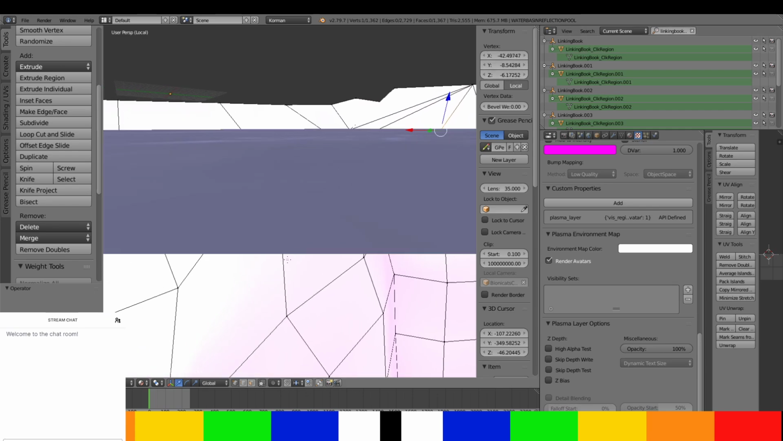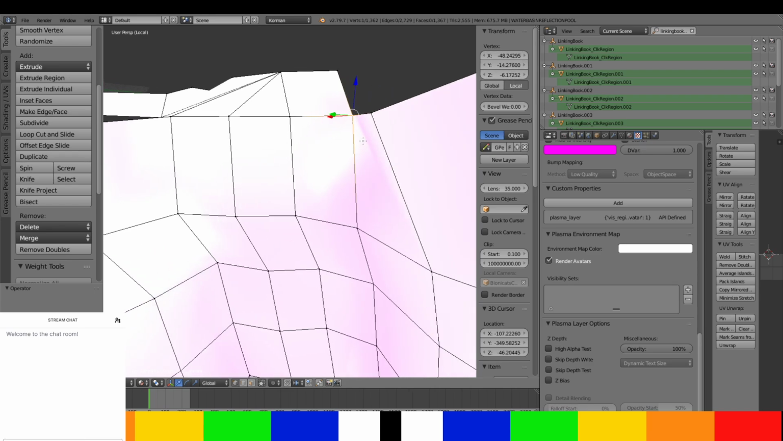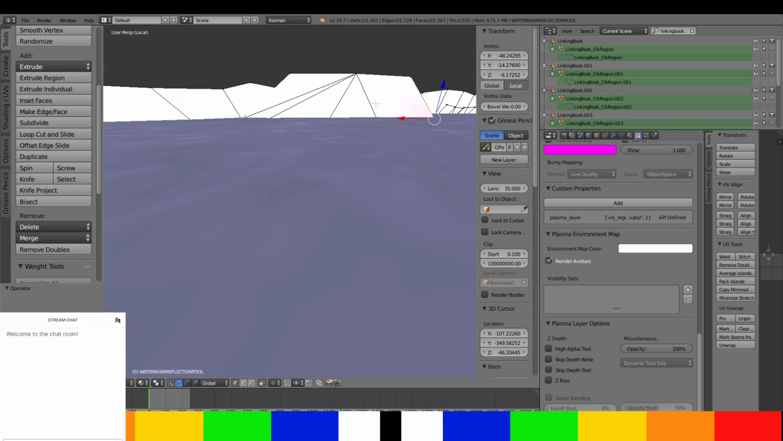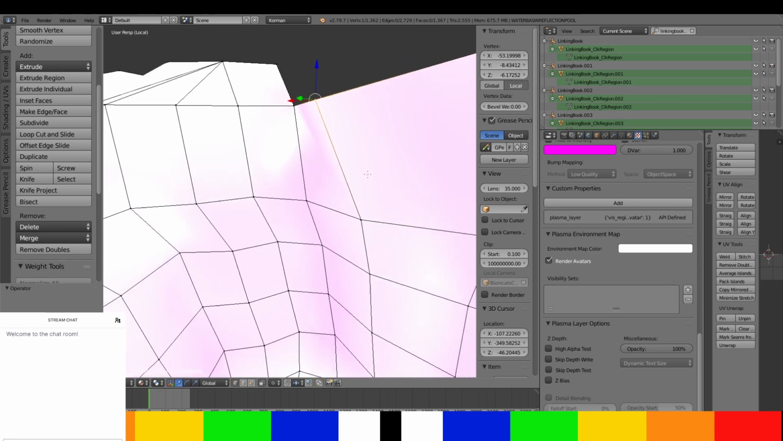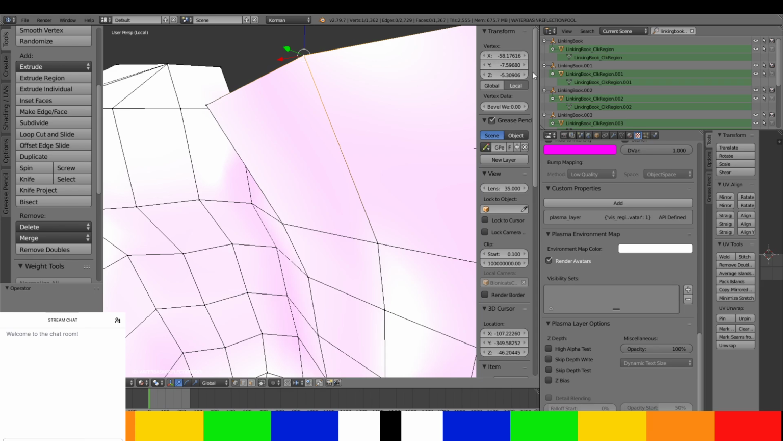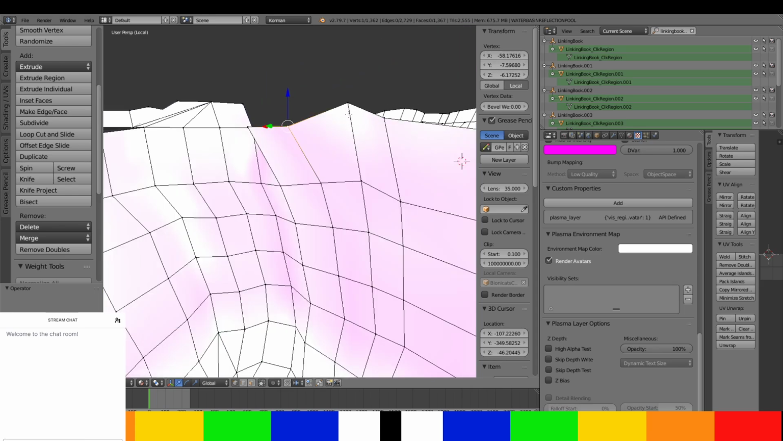The TLDR on that is, in more recent versions of the Plasma engine, the client is a lot less forgiving with improperly formatted SDL variables. And I had one improperly formatted SDL variable.